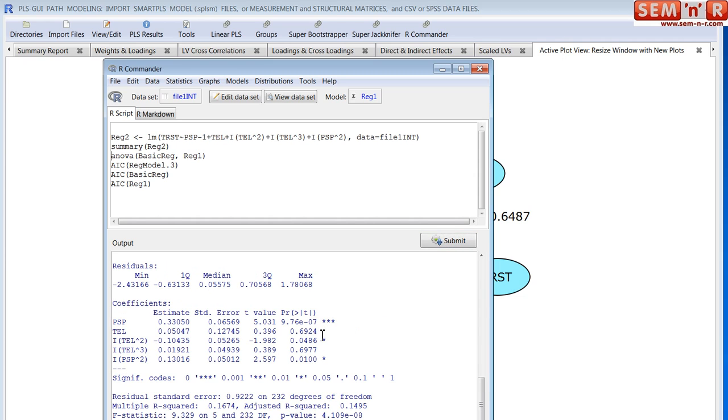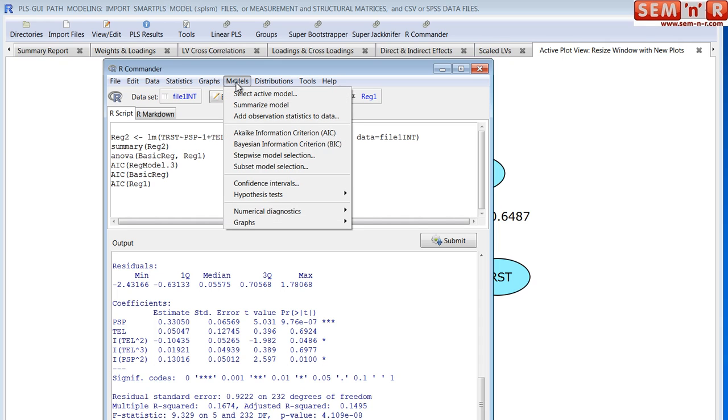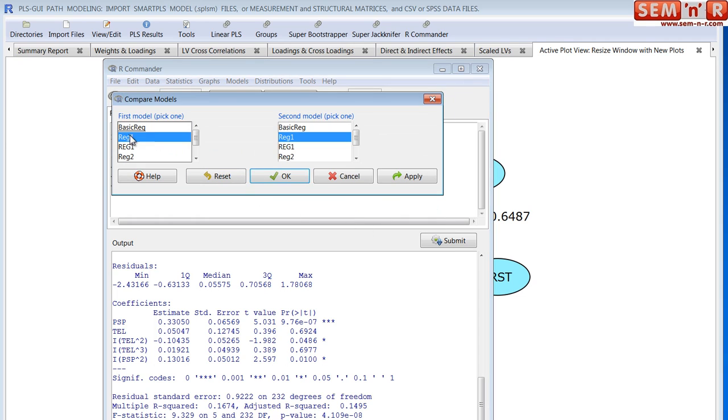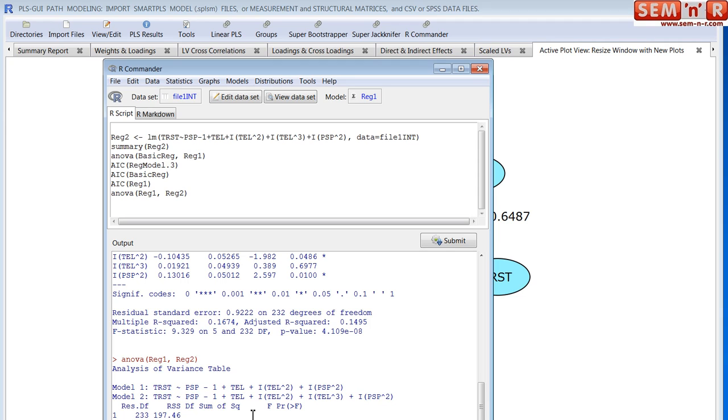Some problems, but we can compare. Again, the idea is to find the best fitting model, not to pick through these coefficients and see which one is significant. We can directly compare the two using the ANOVA function, just like we just did. So we say models, hypothesis tests, compare to, and now we're going to compare reg 1 and reg 2. The only difference between these two is reg 2 has a cubic term in it for telepresence. Say okay. Now we find they are not different.